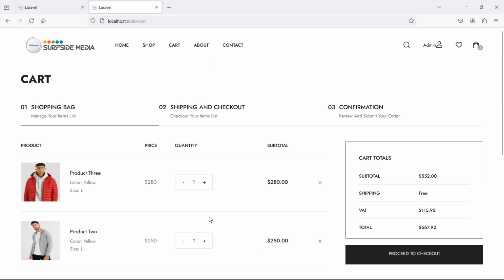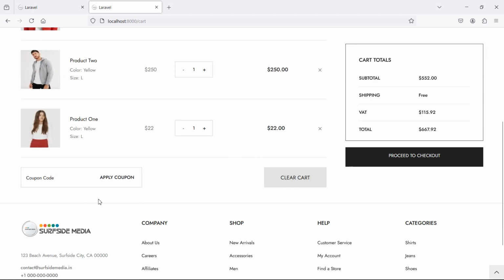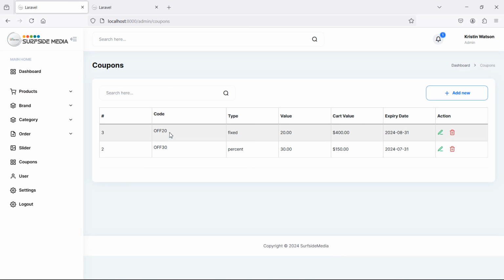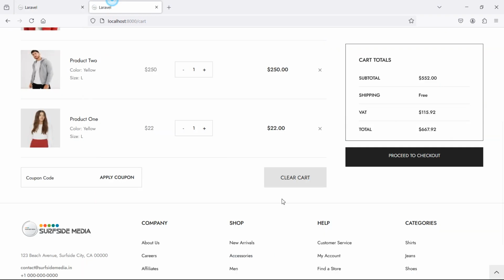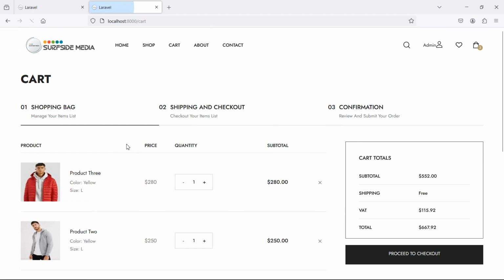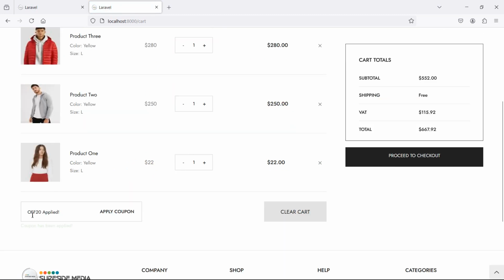Okay, and now let's apply the coupon code on this cart. So here is the coupon code. So just write here of 20 for discount, the fixed $20, if cart value is equal to or greater than 400. So our cart value total is this one, 552. So just apply here of 20. Now just click on apply coupon, and you can see here the of 20 coupon is applied here. Okay, and here is the success message.